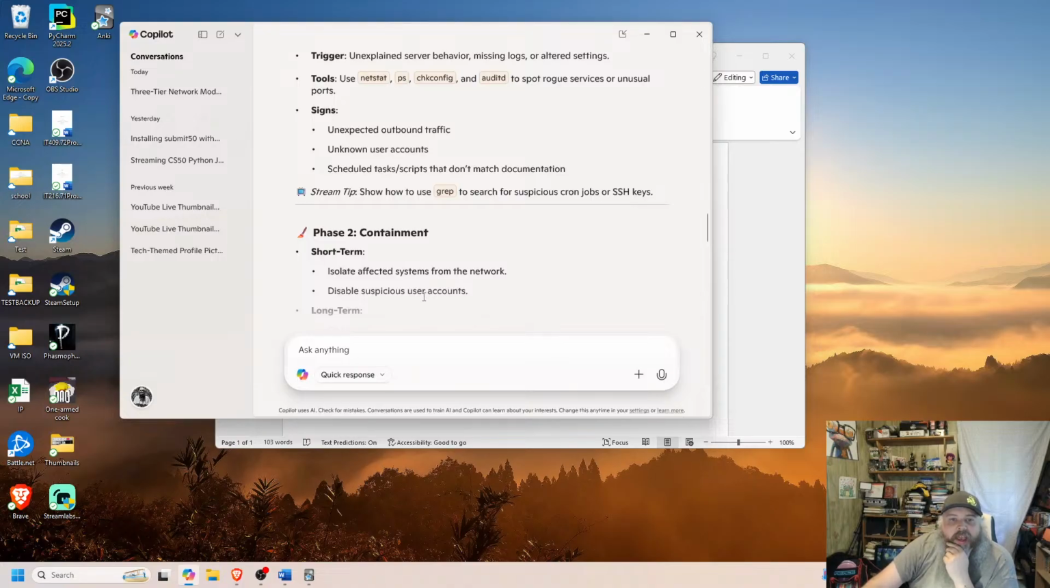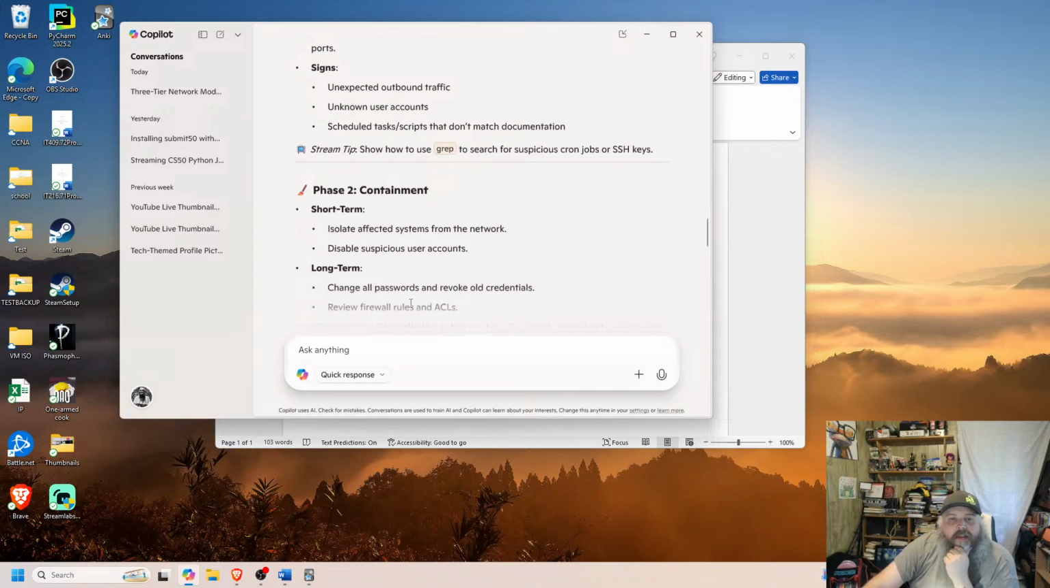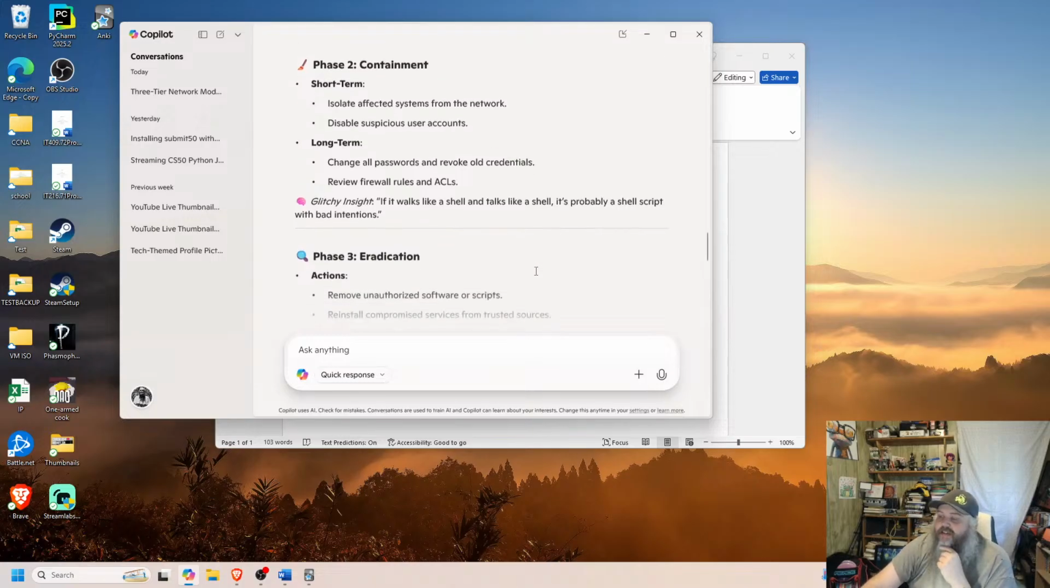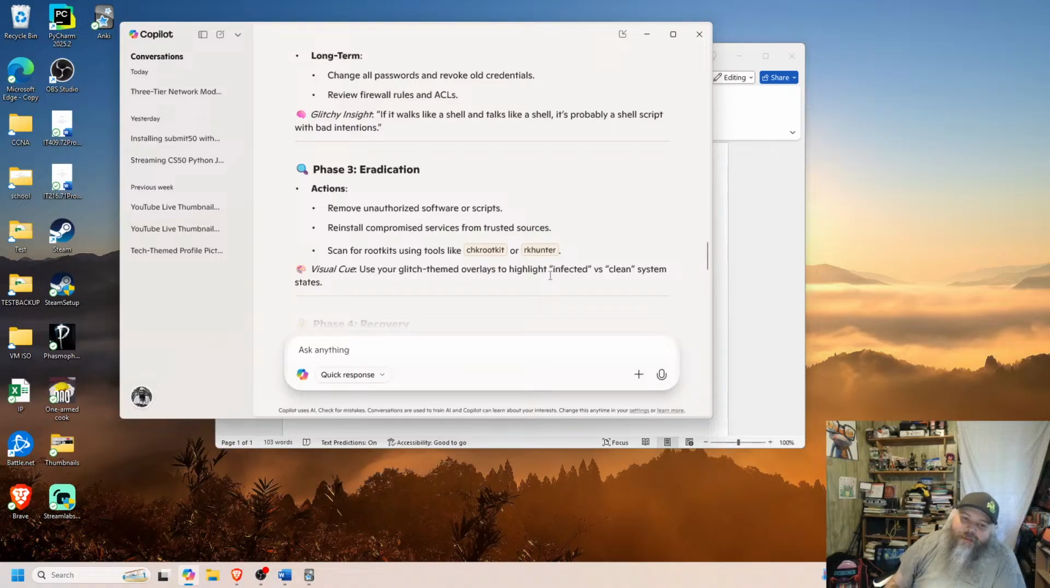Phase 2, containment. Short term: isolate affected systems from the network. Disable suspicious user accounts. Long term: change all passwords and revoke old credentials. Review firewall rules and ACLs. A glitchy insight. It likes playing on my name. If it walks like a shell and talks like a shell, it's probably a shell script with bad intentions. Oh, Copilot, you're so funny.